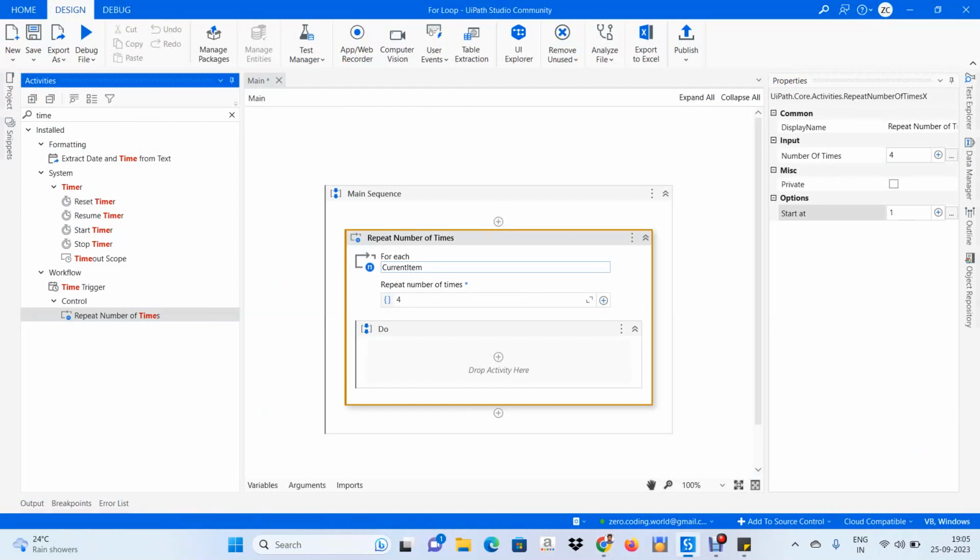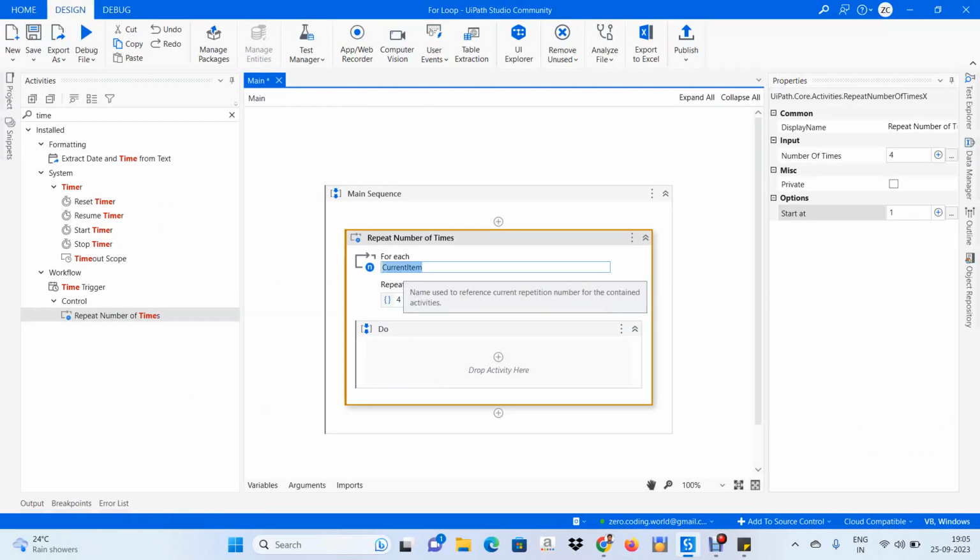Maybe you will get a question, what is this current item? This current item is nothing but a temporary variable, which is going to store these numbers. For the first time the current item will be 1, and in the next iteration it will be incremented in the background and become 2. At the third iteration it will become 3, and the fourth time it will become 4. These things, the incrementing, happen in the back end.